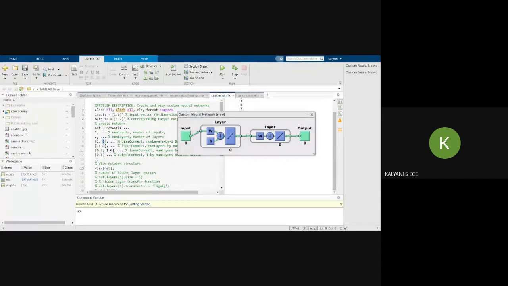And the input connect. So again here the input connect is 1, 0, which means that input is connected to the first layer and is not connected to the second layer, because the output of the first layer is the input to the second layer.